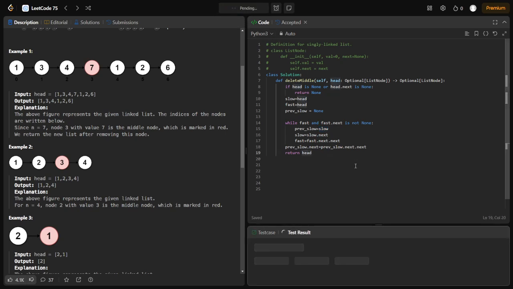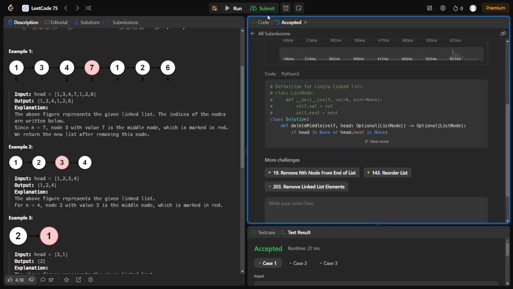And if I didn't misspell anything, this should be it. That's accepted, so now we can just submit that. Cool. And then I might do the other one too.